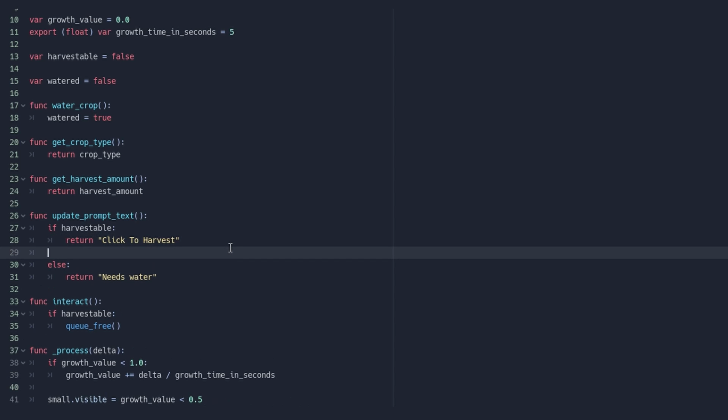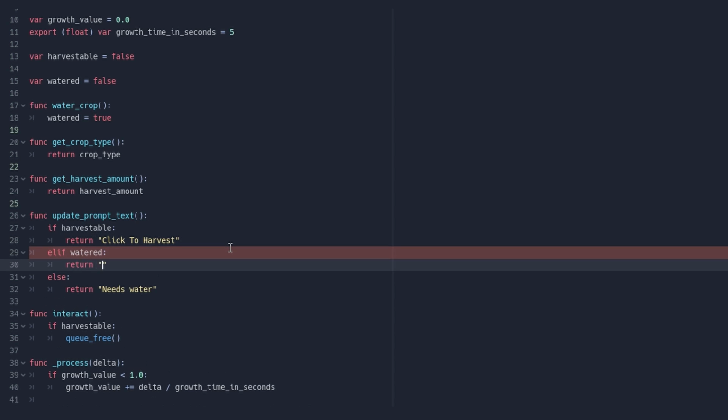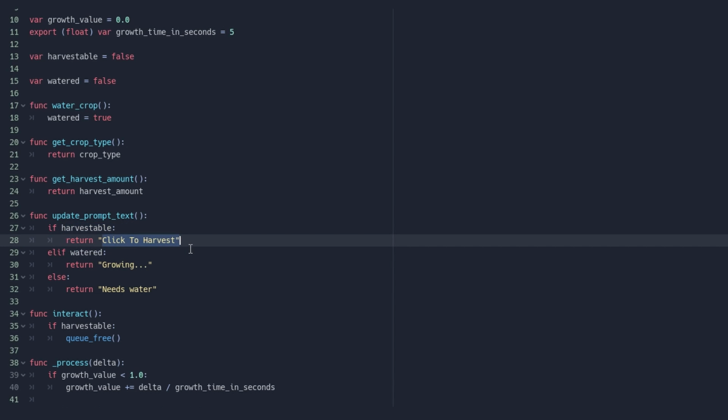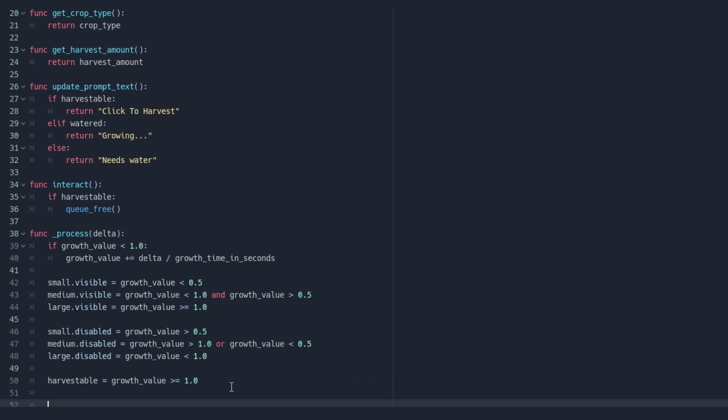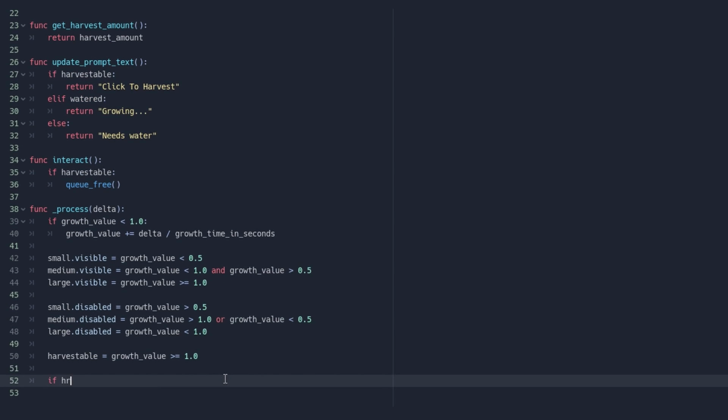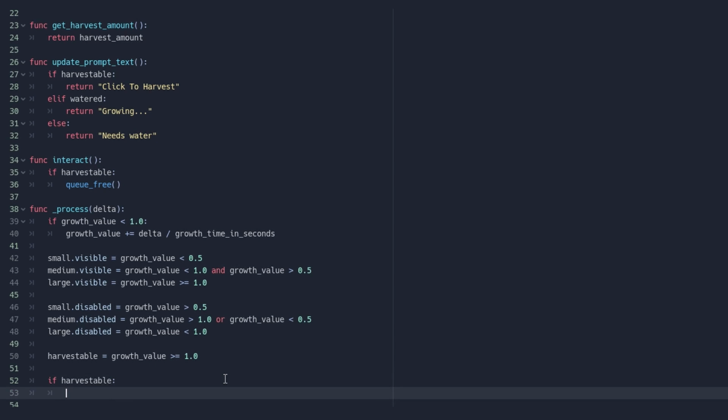And then in the middle right here, we add an else if. So if it's harvestable, it'll say click to harvest. If it's not harvestable and not watered, it'll say it needs water. But if it's not harvestable and it is watered, it'll just say it's growing. And then I can also go down to the bottom right here and say that if it is harvestable, we will set watered to false. And of course, the whole point of it being watered is for it to grow, and this is where it grows. So if growth value is less than 1 and it is watered, it'll grow.